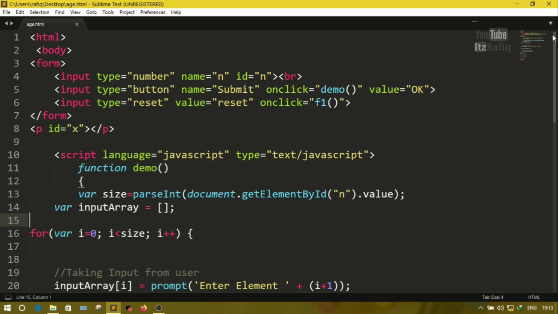In this video I am going to show you how we can use array in JavaScript by using HTML form. To do this program, I have just designed one simple HTML form where I have one input box and two buttons, one button for submit and one button for reset, and we have one paragraph where I will show the output.